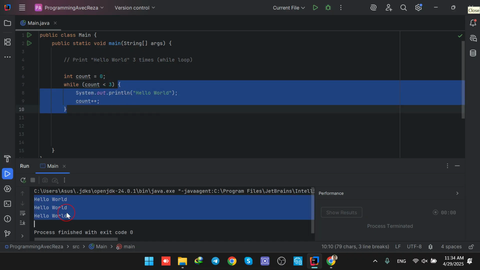Looking at the terminal, we see that hello world is being printed 3 times, exactly as we want it here.